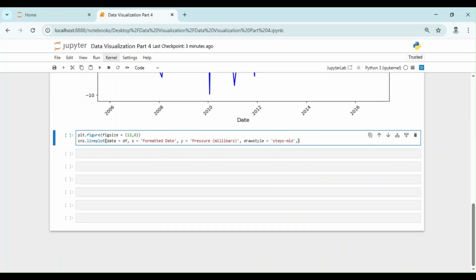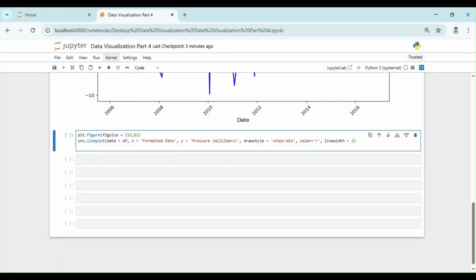This parameter changes the way the data points are connected, ensuring that each change in pressure appears as a distinct step rather than a continuous transition. And the color 'r' makes the line red, improving contrast and making it visually distinct from other plots. The linewidth equals 2 argument ensures that the line is thick enough to be clearly visible.